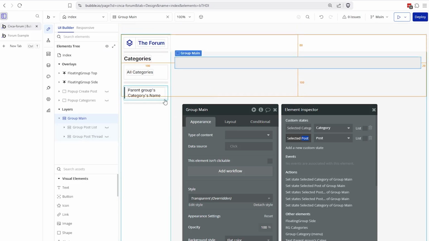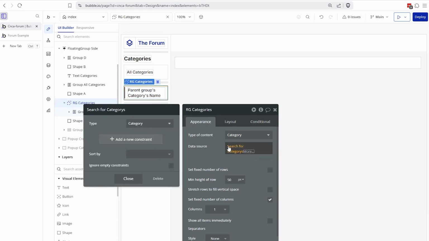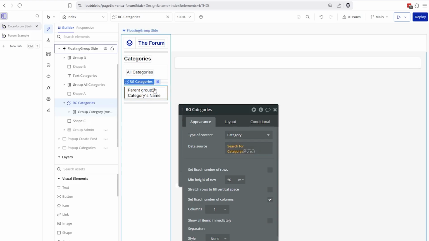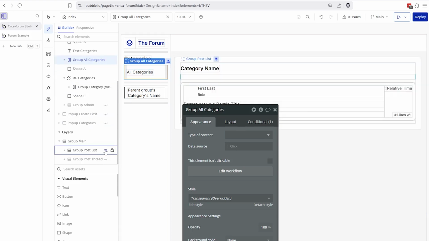On the left-hand side, here in my menu, I have a repeating group of all the categories that have been created in the database by the users. So it's dynamic. Okay, so this is just a search for categories. And I also have a group at the top that's always going to be there. That's a fixed group so that they can go and see basically an unfiltered list of posts. So all categories here. So on the right-hand side, let's look at post list.